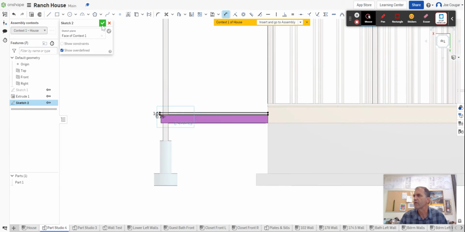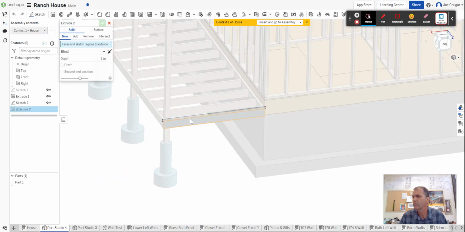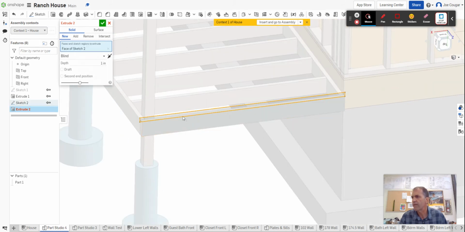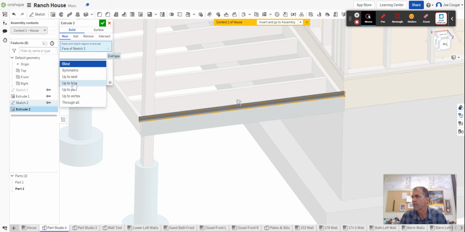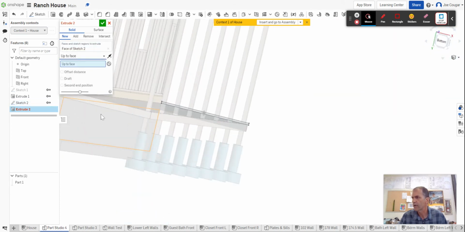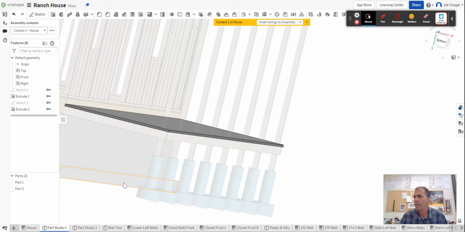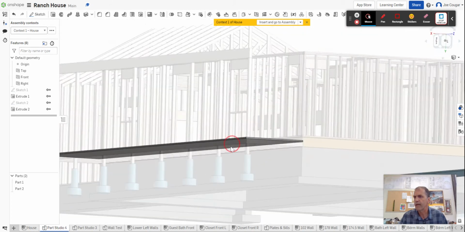3/4 of an inch hangover. And we will now extrude, just like we did last time, that thing. Go the other direction, and we're going to choose, instead of blind, up to face, flip it around, and come to there. And good. Okay. Now, there are two parts that we made.